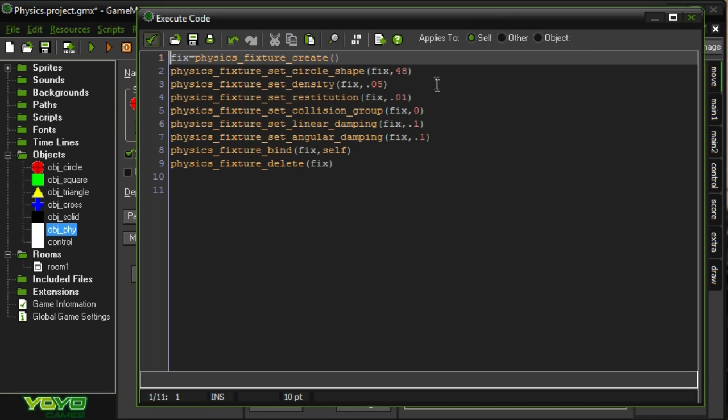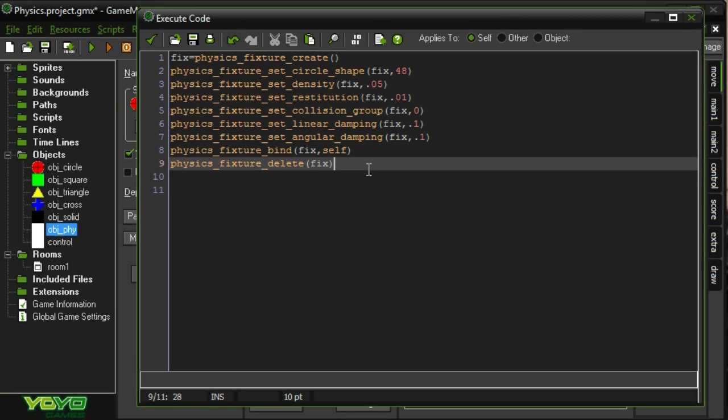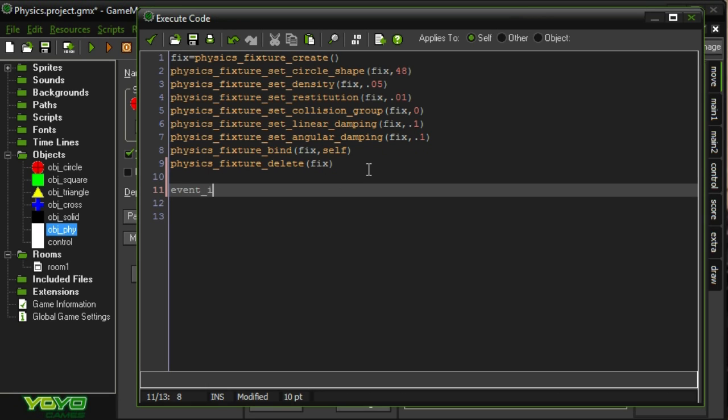So let's go into circle. The way we'll get that information is to go in here and say event inherited.